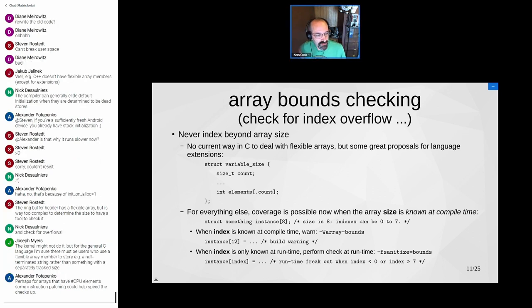Reading chat here. Yep. No null terminated strings. I mean, yeah, there's a lot of other situations, but the one I'm trying to focus on right now is the known sized arrays and the common idiom of flexible arrays where there's an in-struct counter.